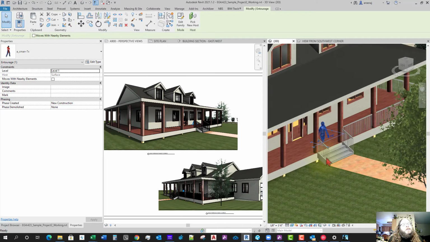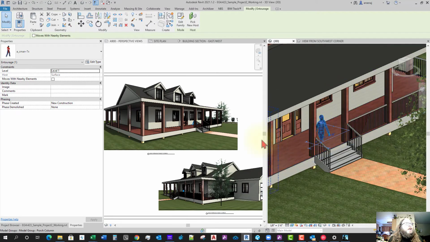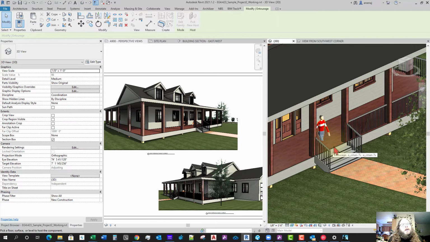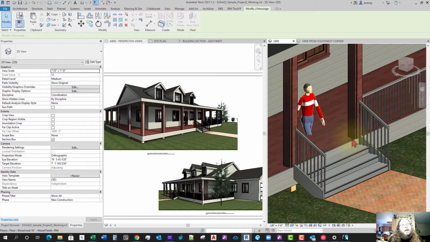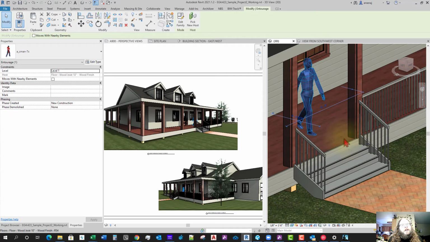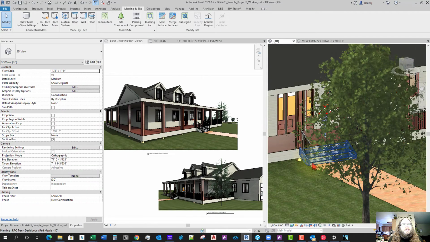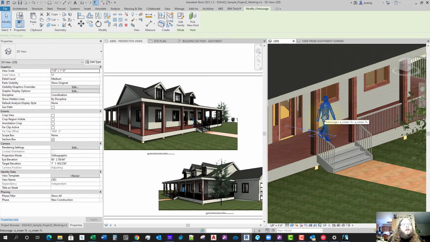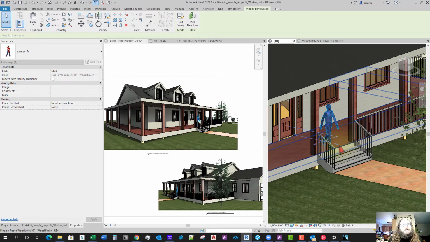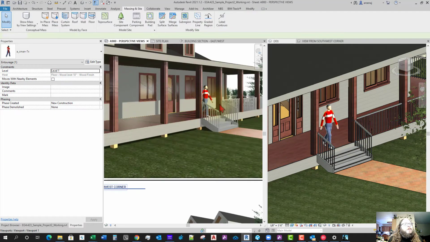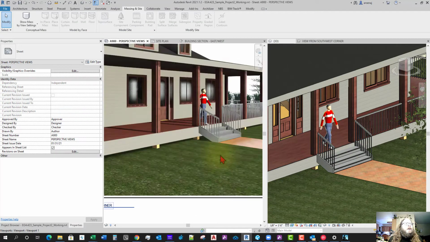That didn't seem to work. So what I'm going to do is, while he's selected, I'm going to pick a new host. Under the Modify tab, I'm going to pick new host, and I'm going to pick whatever level you want him to be on top of. So I pick the top of this deck, and now we can see he's hanging out there trying to go down the stairs. So if we look back over on our perspective view, we've got a guy walking.